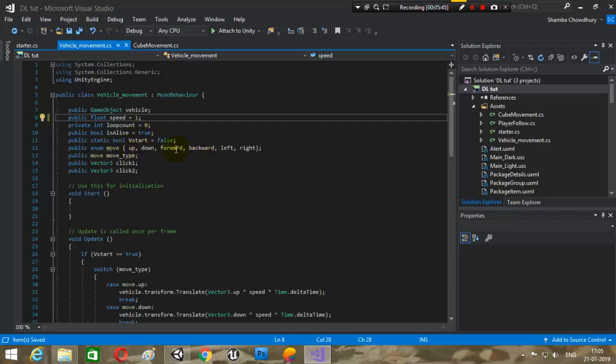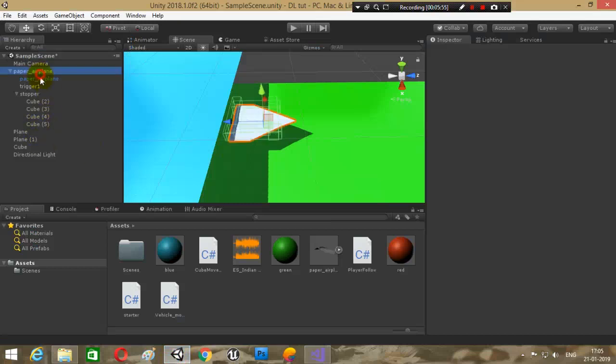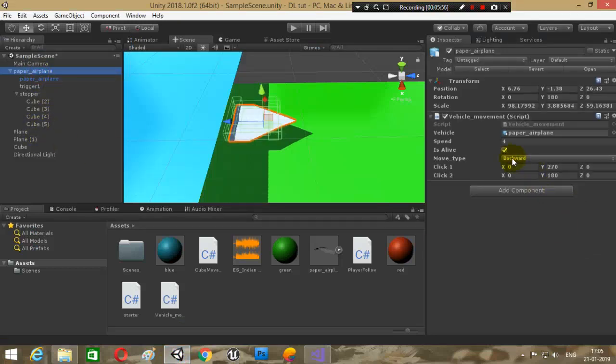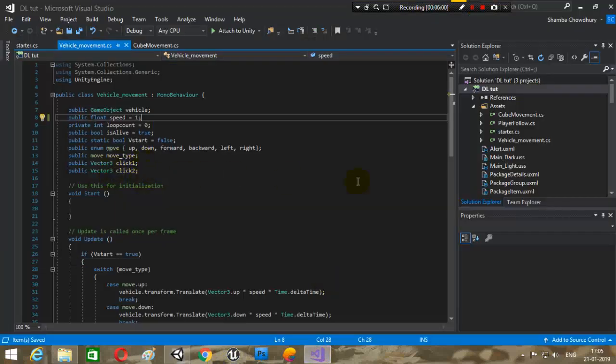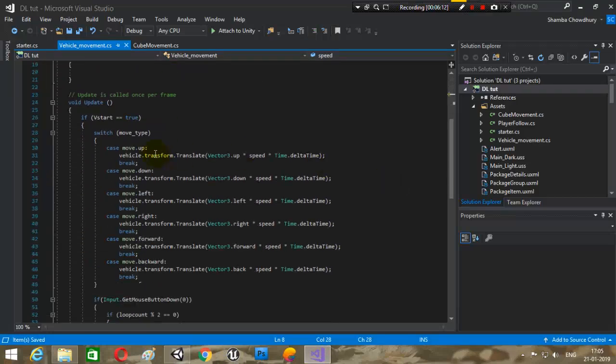We will create an enumerator move and have this list. Then we will create a variable of the data type move and call it move type. Saving this would give us this list over here, and we've chosen backward. And this quick 1 and quick 2 are the turns the paper plane or the vehicle's gonna take when you click for the first time and you click for the second time, and that is what loops over.